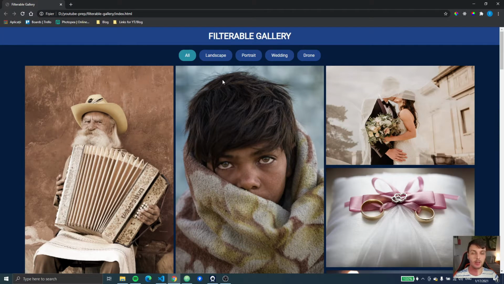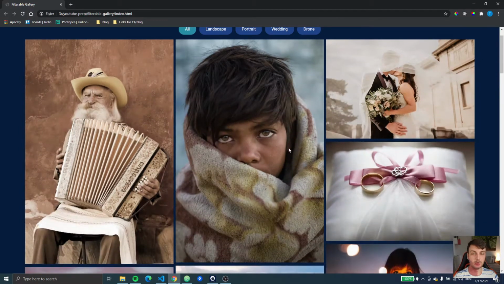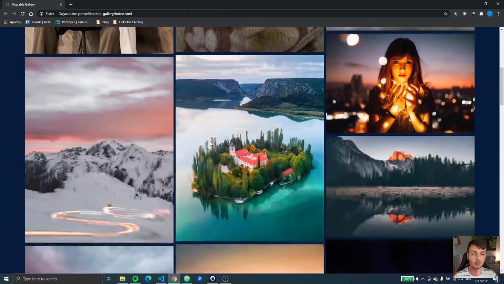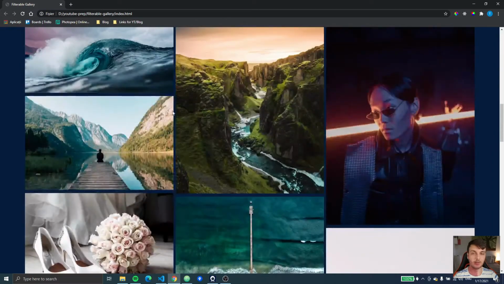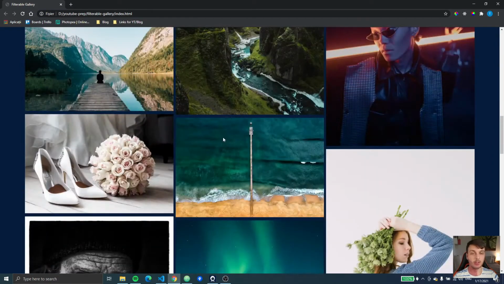Everyone, Raul here. In today's video we're gonna build an amazing gallery which is gonna have a masonry layout, so you will see images will just have the same width and variable heights, and it will give us this amazing pattern that we have right here.